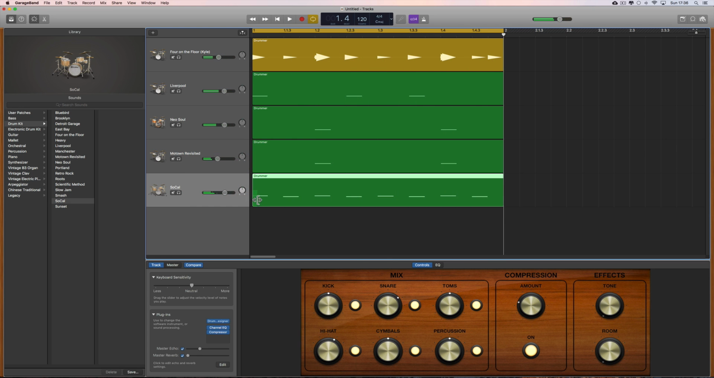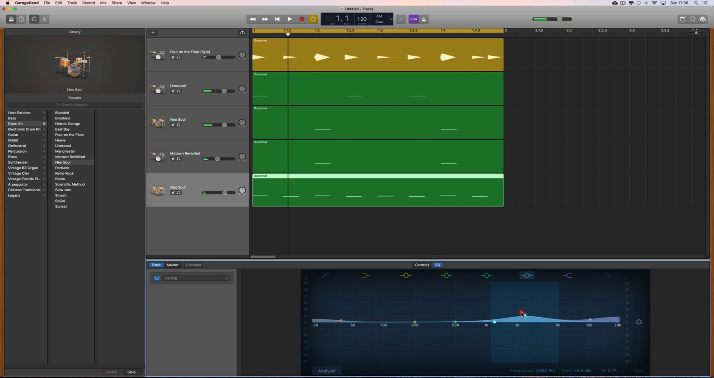Finally, the hi-hats, they're still playing the original SoCal kit. Let's try Scientific Method for those. Okay, Roots, Retro Rock, Portland, Neo Soul. Yeah, they're quite alright. Then let's just EQ that. Give them some shimmer up here. Take the bottom out.